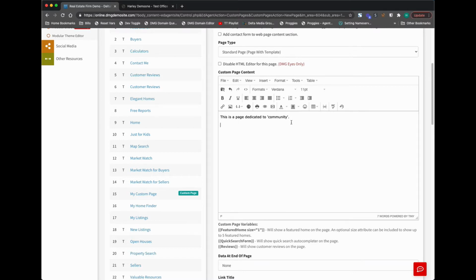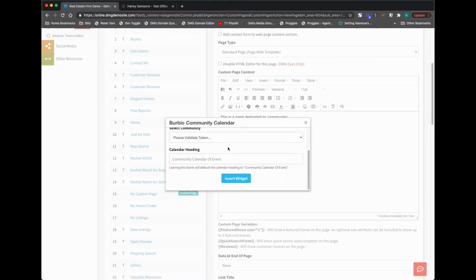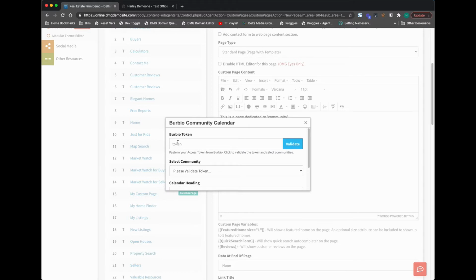Then when it comes to actually putting in that Burbio event display, I'm going to click on this button right here, which is basically the custom variable insert tool. You can see we have numerous options here, but the one I'm most interested in is the Burbio Community Calendar. So we're going to click on that, and you can see it brings up this interface. The first thing it asks for is the Burbio Token, which is the token or API key that you get from Burbio. As part of your Burbio setup, you would contact them and they would send you that information. Once you have it, you just paste it in here and then click Validate.